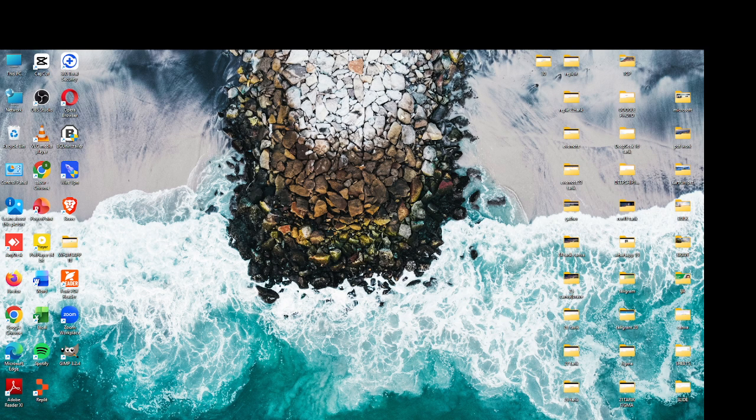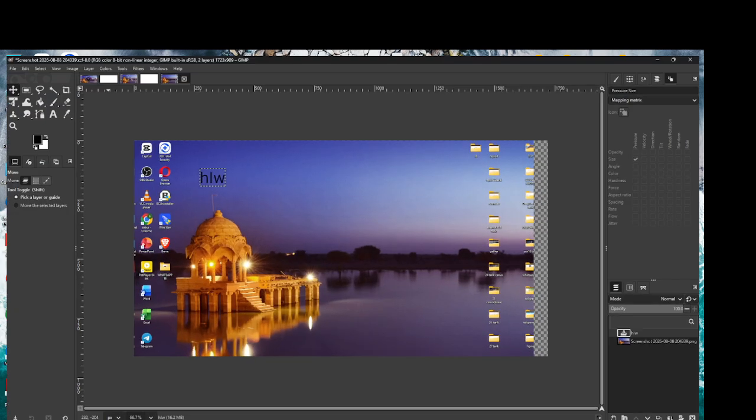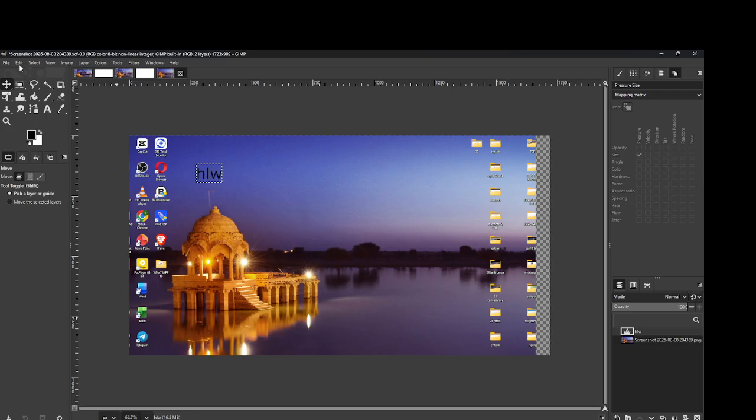Hello everyone. In this video, I'll show you how to open an image in GIMP on your Windows PC. First, open GIMP from the Start menu. Once GIMP is open, you'll see the main GIMP workspace.